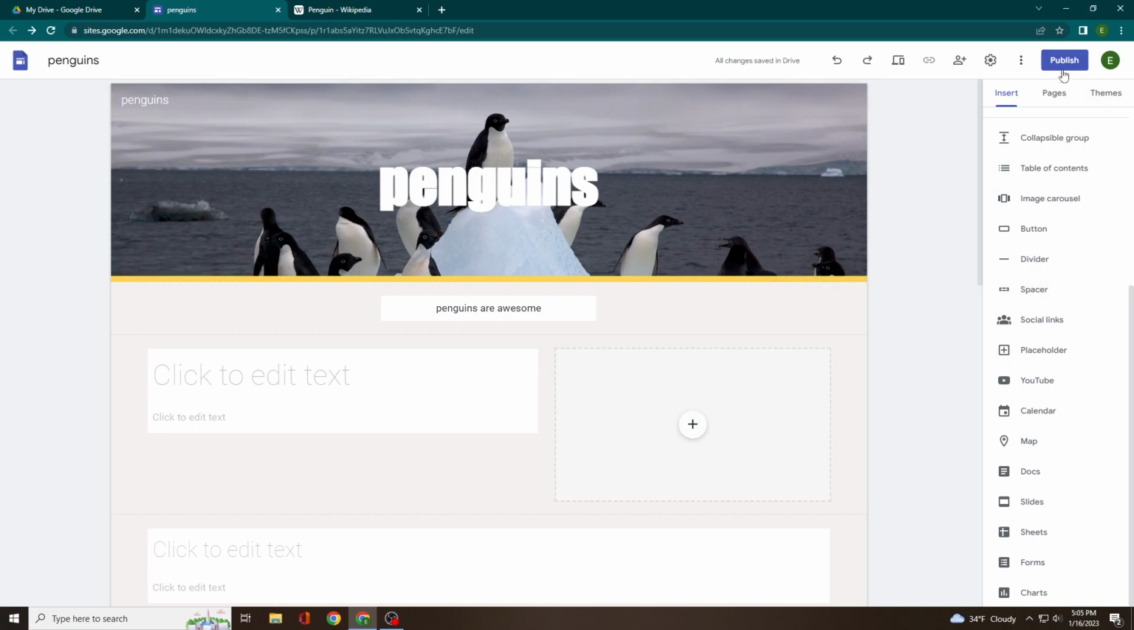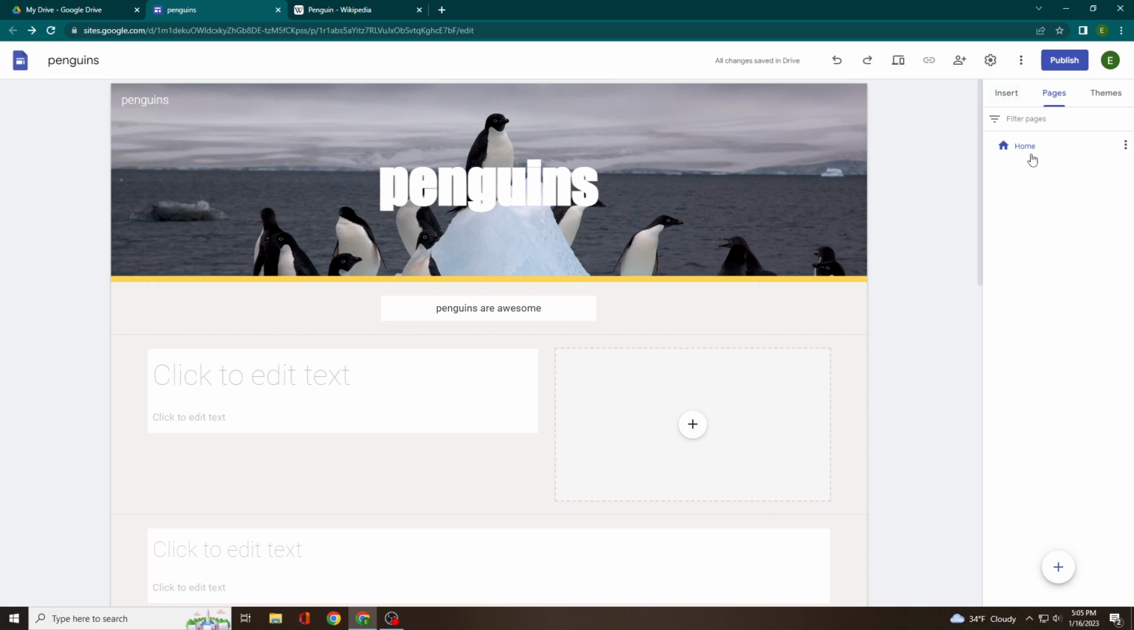Now it's a matter of making different pages. So we have our home page here. This is what we've been working on this whole time. But I can make a second page as well, and you have a couple different options: a full page embed, a new link, or a new page. In most cases, you'll just be making a new page.